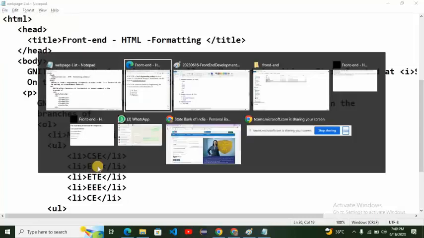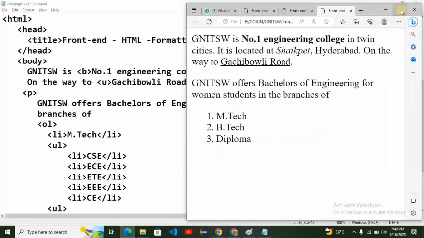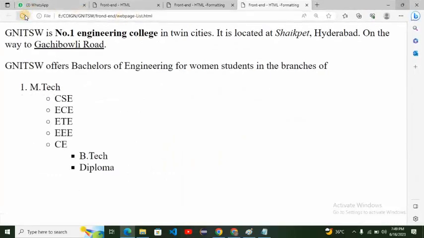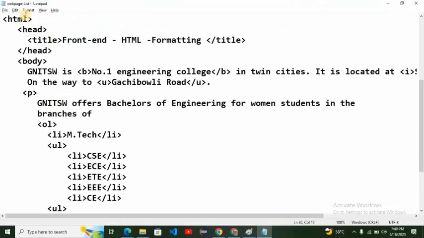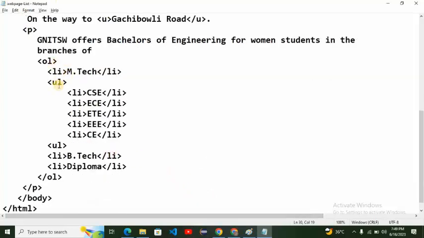Now when you load the same web page, just observe how it will be printed. It is just printing 1, 2, 3. But BTech and diploma are also continuing in increasing order. The reason is that we have closed the ordered list here, but we have not closed it there. If you close it, the ordered list will be closed. Otherwise, it will take the next level of thing.